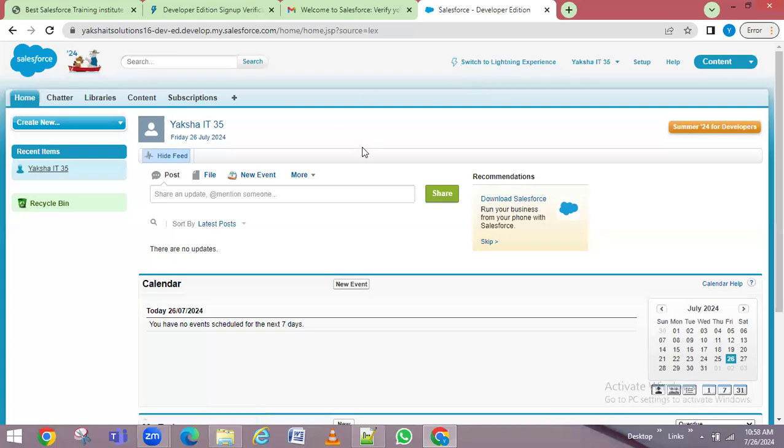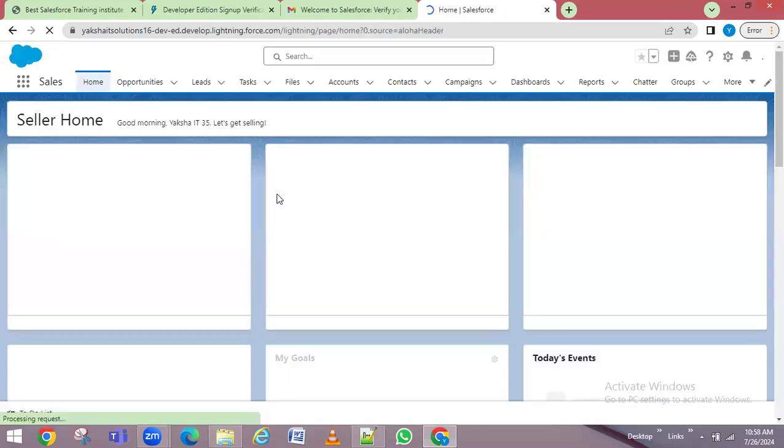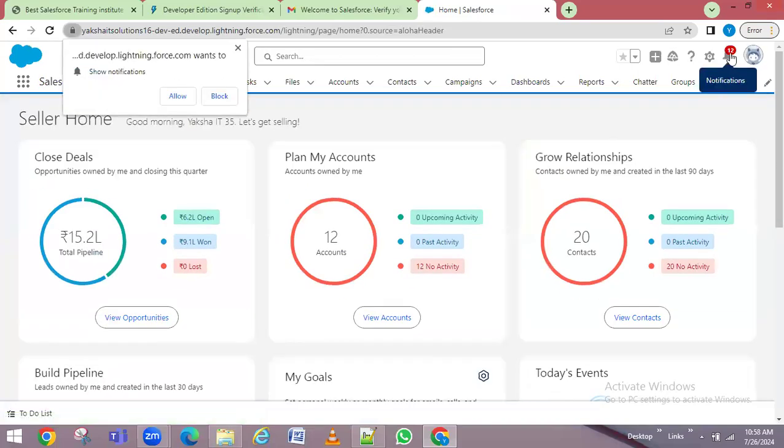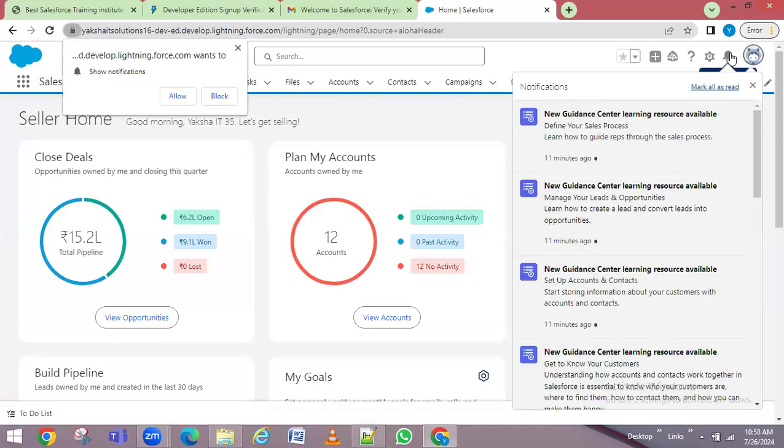Now to switch back to Lightning Experience, this is the button: Switch to Lightning Experience. Now you could see the difference between the Classic and Lightning Experience pages, right? And what is this one? Notification. As you know, for any application, there is some notification, where this notification will consist of information about this organization.